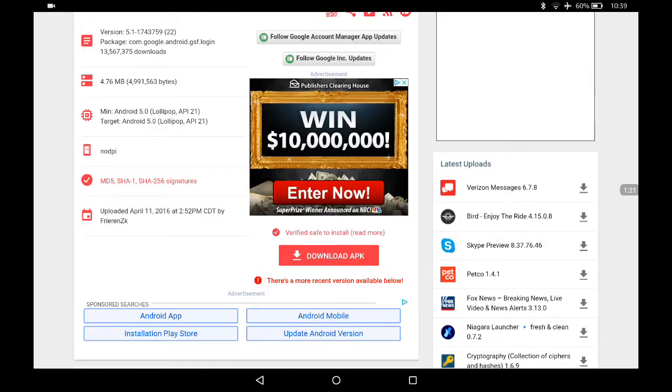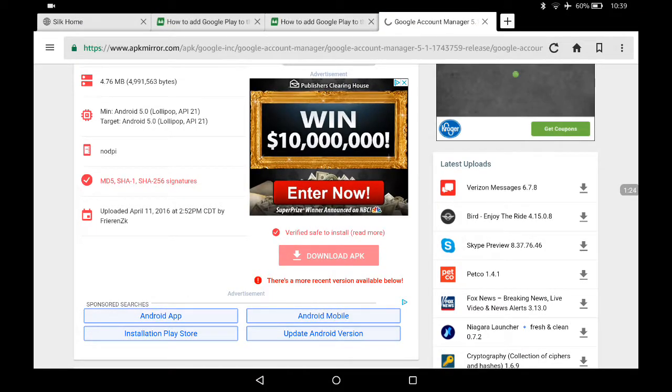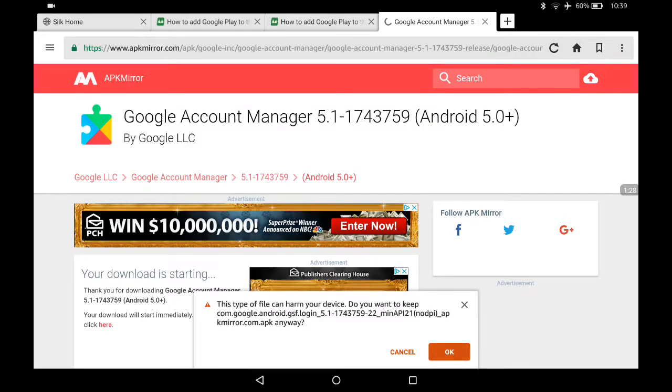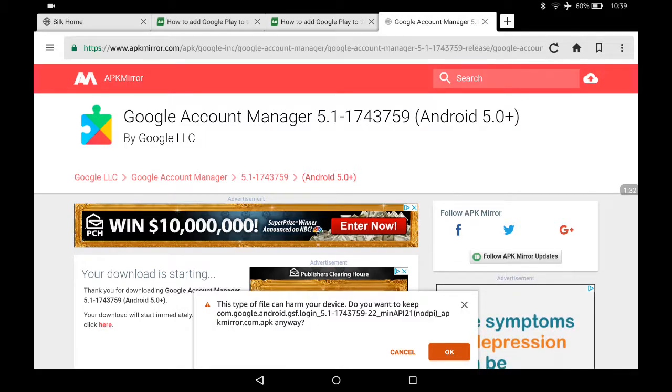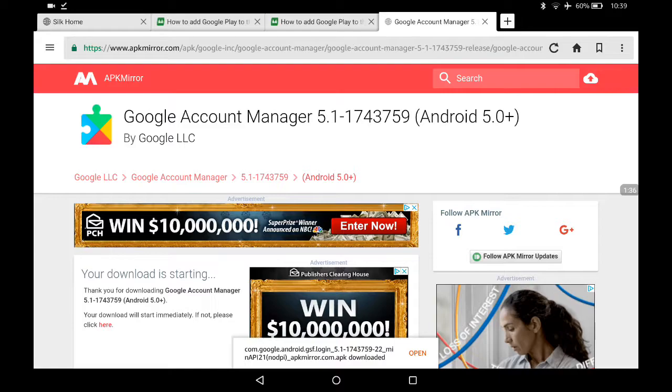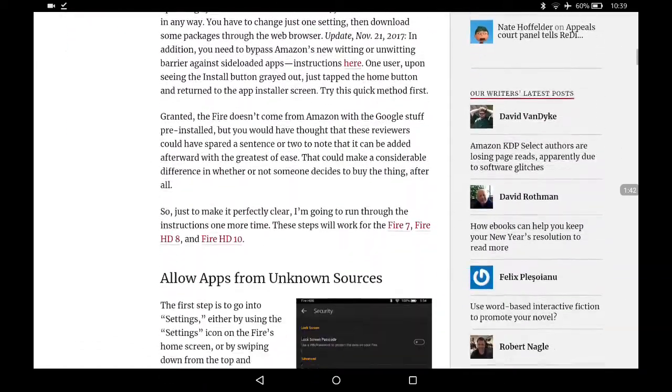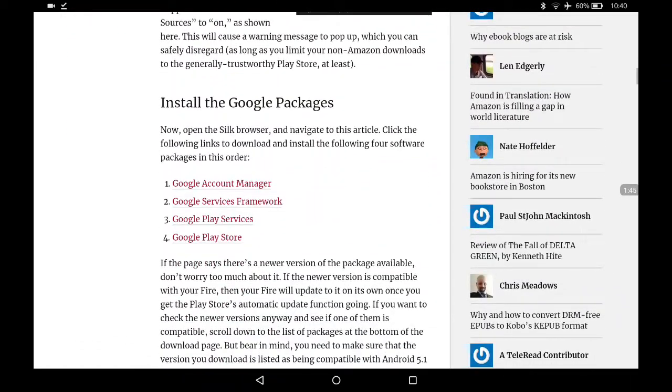Just going to push download. Don't worry if it says there's a more recent version, just go ahead and download it anyway, because once your tablet updates, it'll automatically update it. So we're going to hit OK. And we're not going to open any of these. We're just going to download them. And then when we're finished downloading them, then we'll go through and open them.